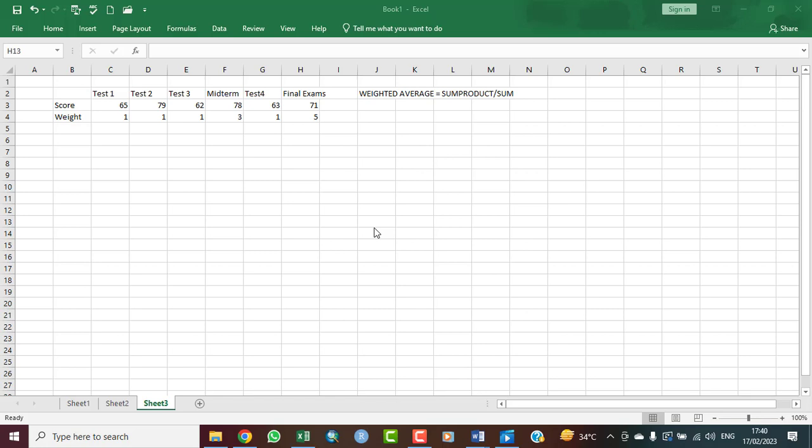Today we are going to be looking at weighted average. I'm so excited to bring this to us because this is an Excel skill that involves the use of functions. We are going to be using two different functions to obtain our weighted average. The weighted average is mostly what is used in schools to calculate the final score of a student. Now let's look at this.